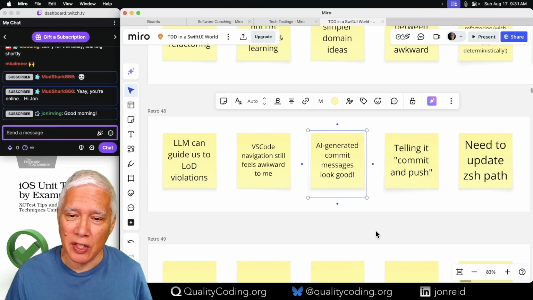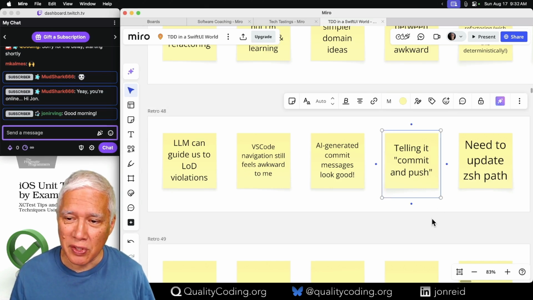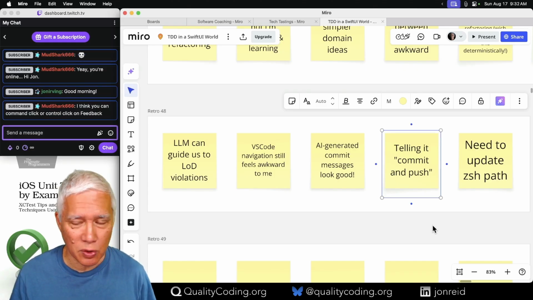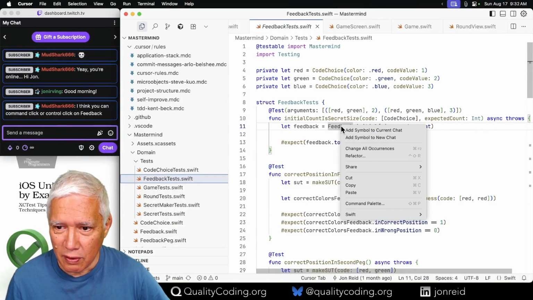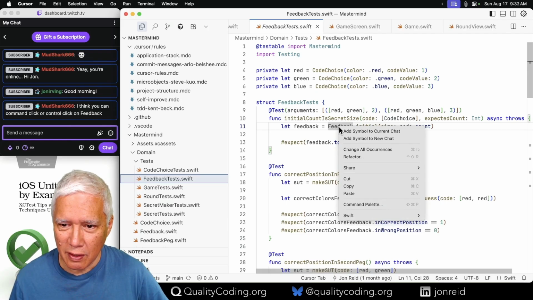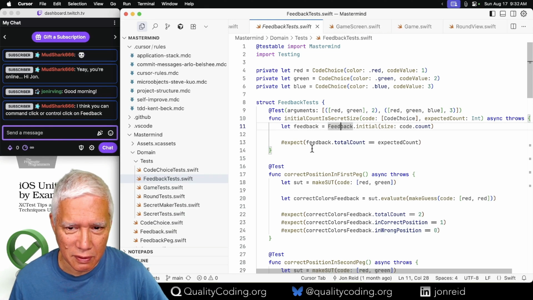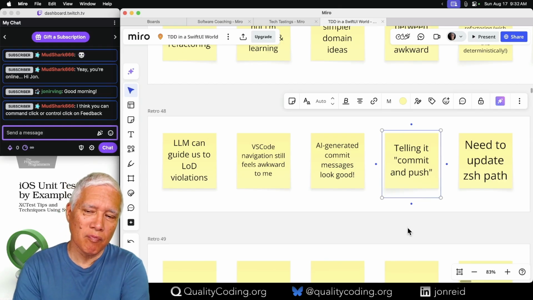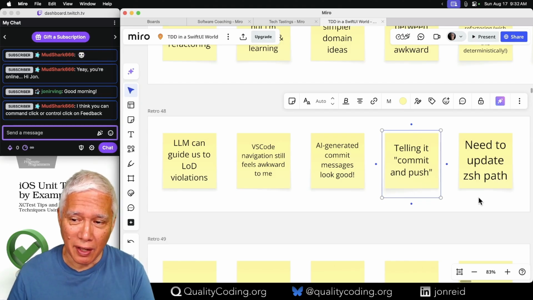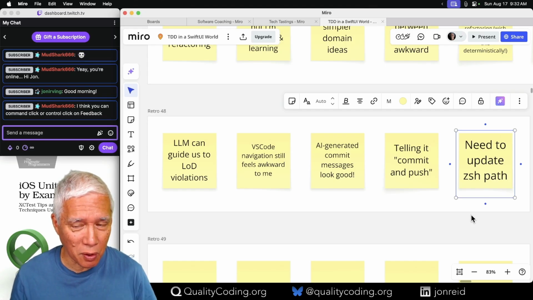We've had some success with AI generated commit messages. That's nice. Also, we could say command click or control click. That's what I tried. Let's give it a go. I don't know what this is. I don't know what that is. Yeah, it's all sort of weird. Last time we told it, commit and push, like just do it. And it worked out pretty well. I did update my Z shell path, so hopefully that'll go better today.